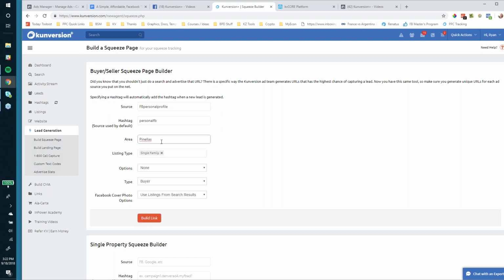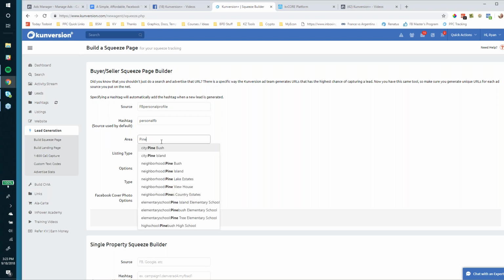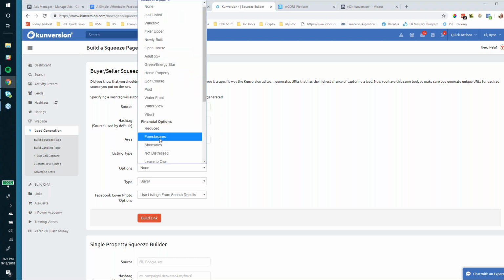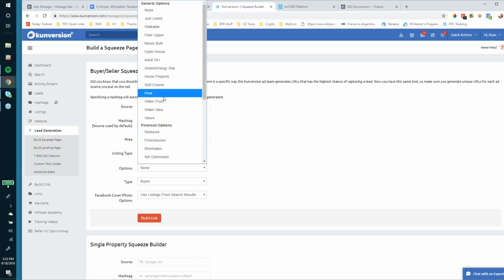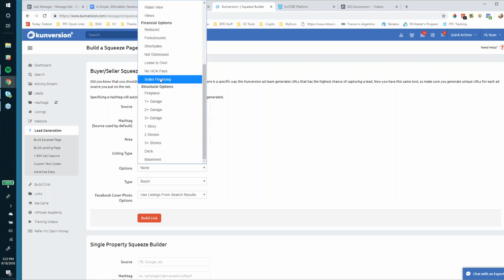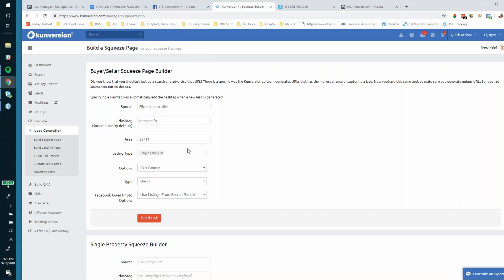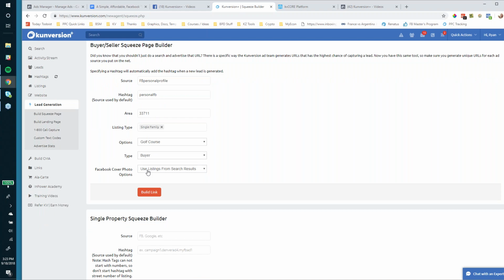So here we go. For some reason, whenever I'm on GoToWebinar, this part lags on me. So I'll just pick a zip code. Let's see if that works. And then I have a list in the doc of all different types of properties, but you can see here, they basically pop up and it makes it easy. So let's do golf course. I'll do golf course, buyer link in the 33711.